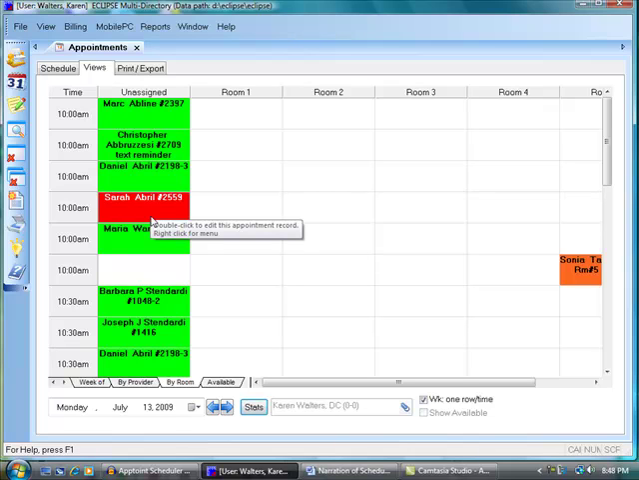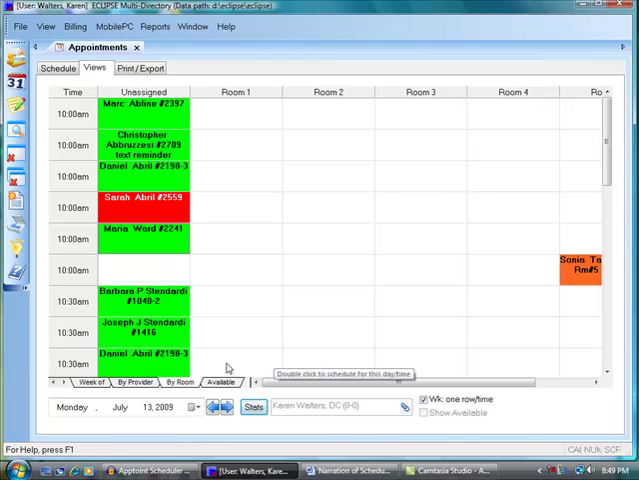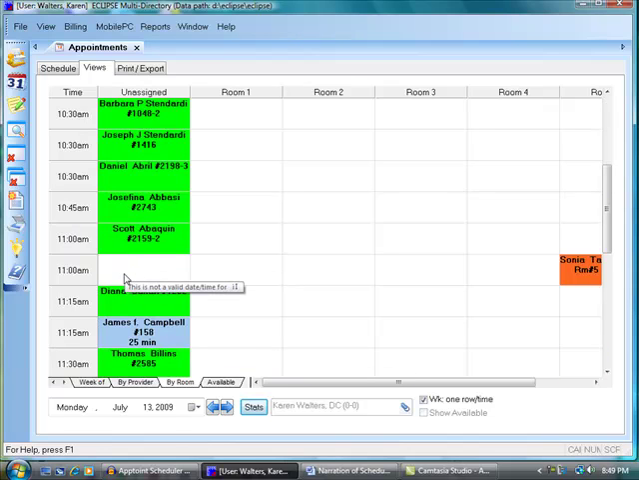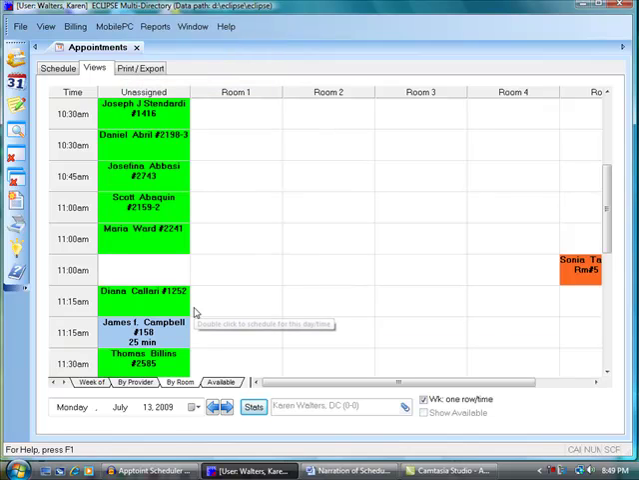Note the color changed. All networked computers, perhaps in the treatment rooms or in the doctor's personal office, can now see that the patient has arrived. Many times a patient will call and change their appointment time. Simply right-click, cut, go down to the new time, click, right-click, and paste.